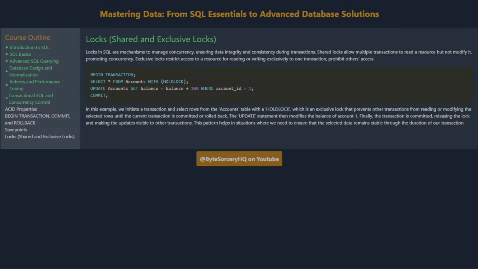In this example, we initiate a transaction and select rows from the accounts table with a hold lock, which is an exclusive lock that prevents other transactions from reading or modifying the selected rows until the current transaction is committed or rolled back. The update statement then modifies the balance of account 1. Finally, the transaction is committed, releasing the lock and making the updates visible to other transactions. This pattern helps in situations where we need to ensure that the selected data remains stable through the duration of our transaction.